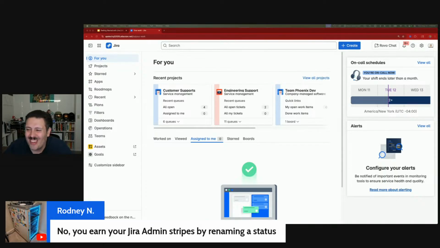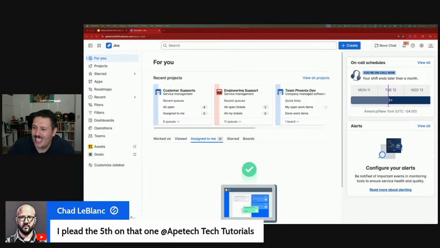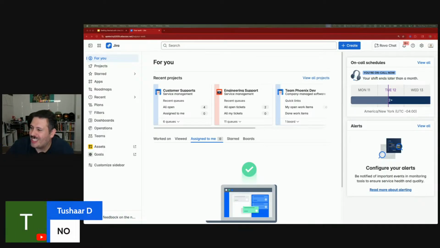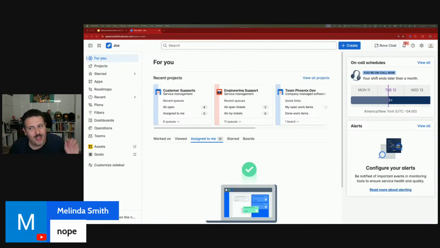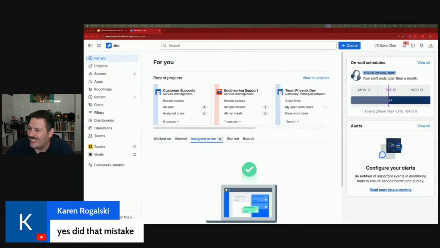Rodney says you earn your Jira admin stripes by renaming status. In the chat, let me know. Raise your hand. Give me an emoji. Has anybody ever renamed a status in Jira? I'm kind of curious on that one too. So if you've ever renamed your statuses in Jira and that has bitten you in the butt, let me know. Chad's going to plead the fifth on this one. Yeah, pleading the fifth is a wise thing to do when we're on the internet in case your bosses are watching, right? We don't want our bosses to know we made mistakes. Tushar says a big no. Melinda's a nope. So we have a couple people that are wise enough to not rename a status, but not wise enough to set those fields required. So Karen says, "Yep, did that mistake too."